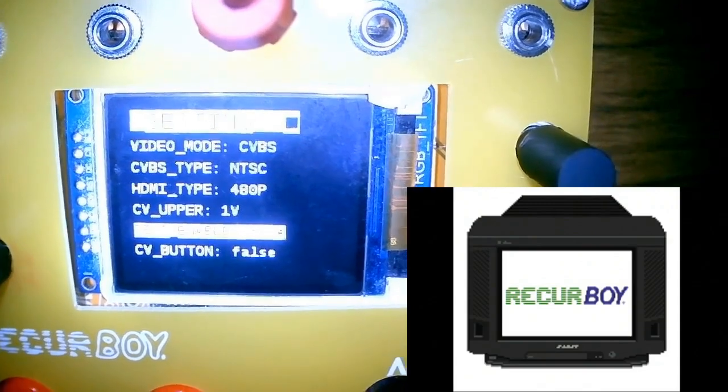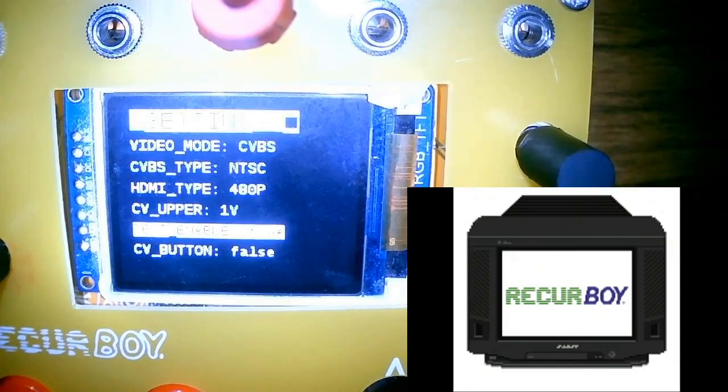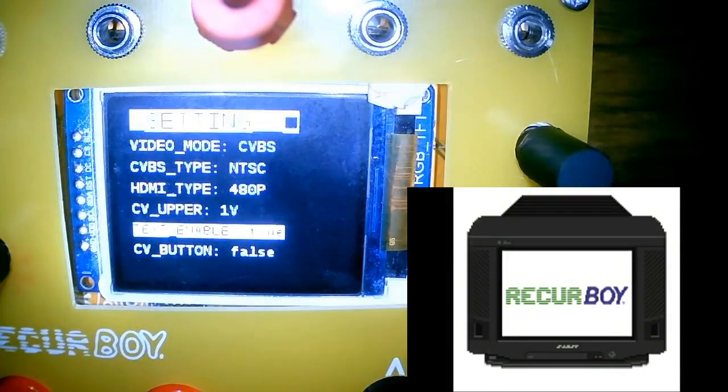CV button. This is a special mode where, when you turn this on, the CV inputs, rather than controlling the parameters, so usually these are mapped to the 4 knobs on the recurBOY which control the pattern or effect parameters, will act as gates or triggers, and each one will trigger a different one of the buttons on the recurBOY front plate.